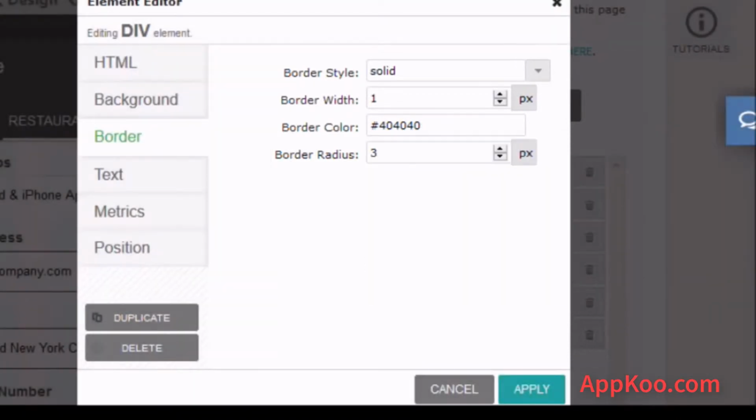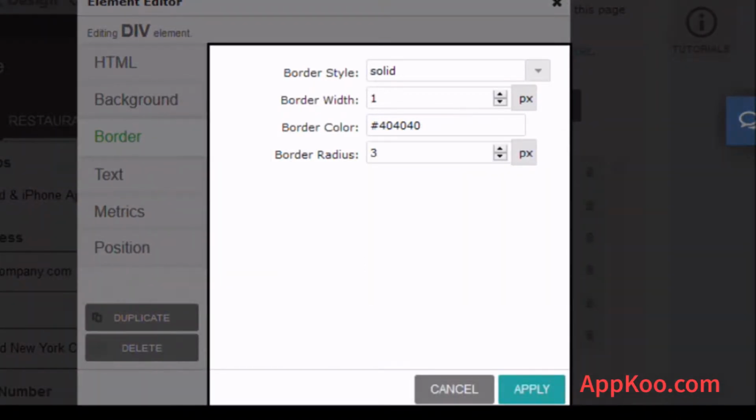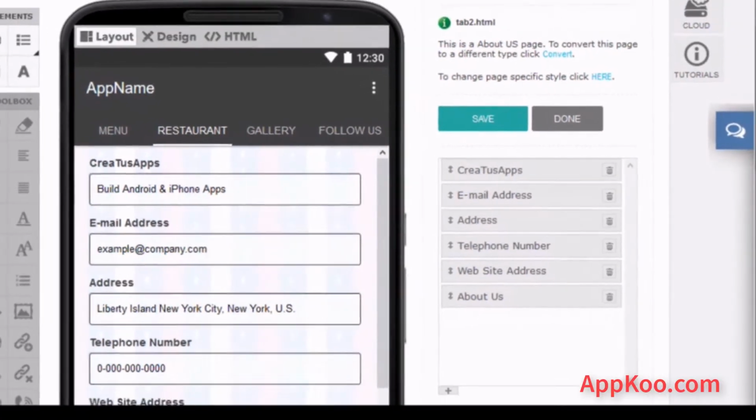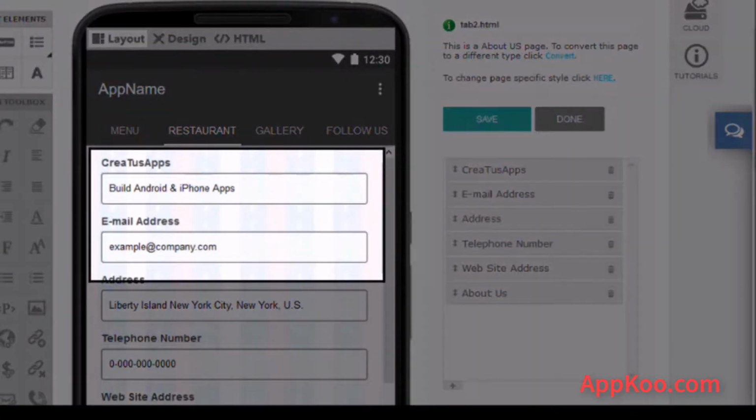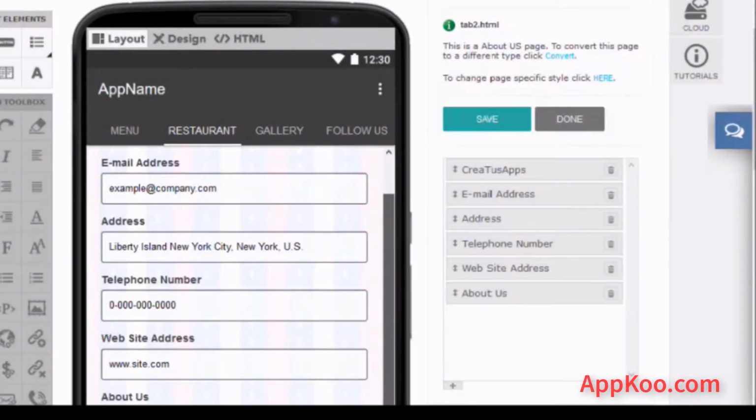The last option determines the radius of curvature of the edges. That is, it adjusts the design of the corners of the element. In this case, 3 is fine. When you finish, apply the changes. As you see, we have already put an edge identical to the others. Now we will continue editing.